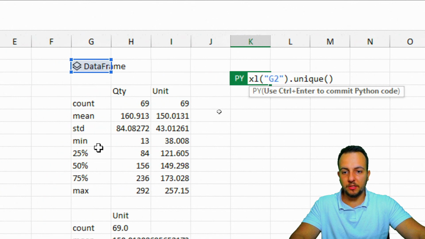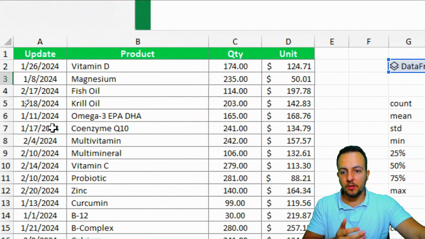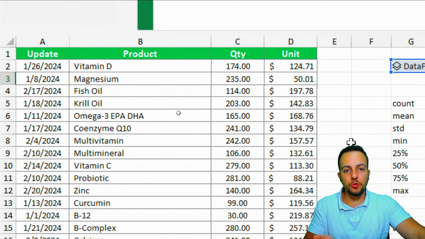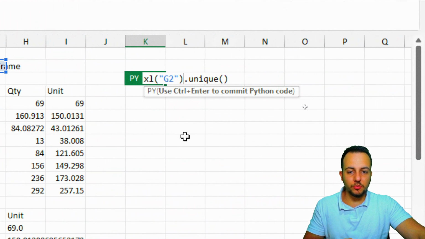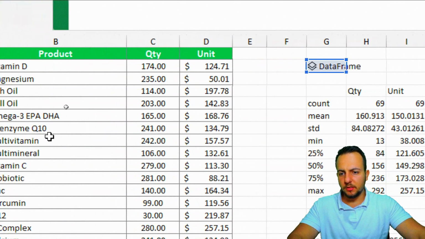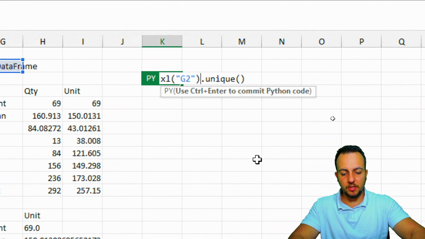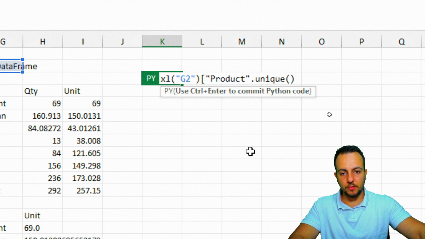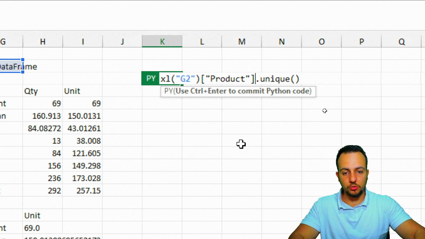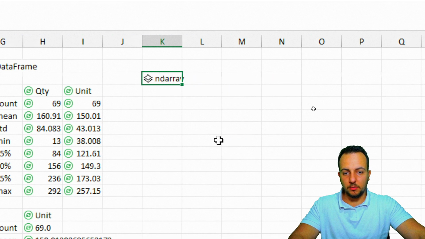to specify to the unique method which one of these columns you want to use as criteria, as reference. I want to use the product column as the criteria. So we're going to type it in here, product, and I'm going to put this word in between quotation marks, quote, unquote. And also I need to type open and close square brackets. Control Enter. It's calculating for us.